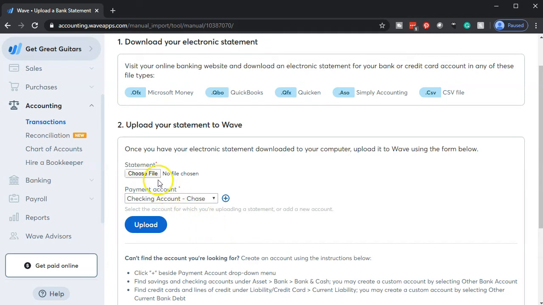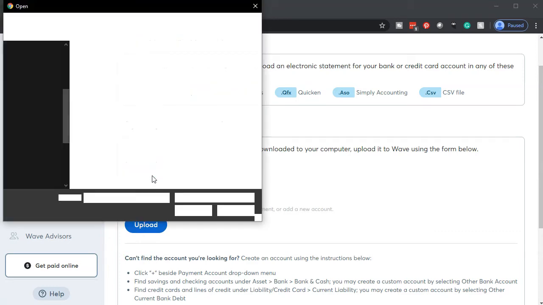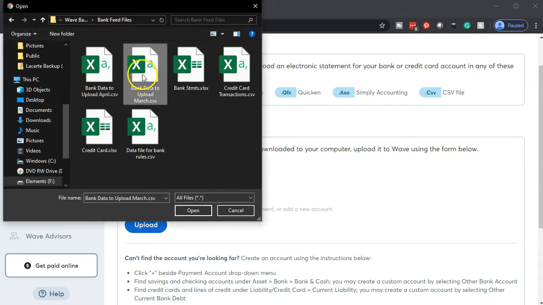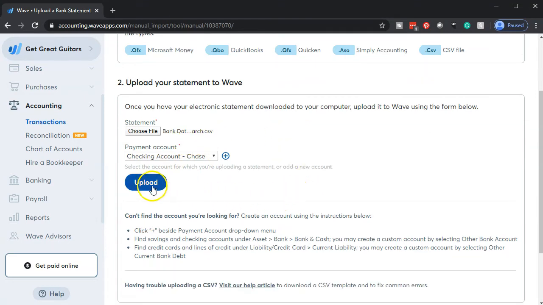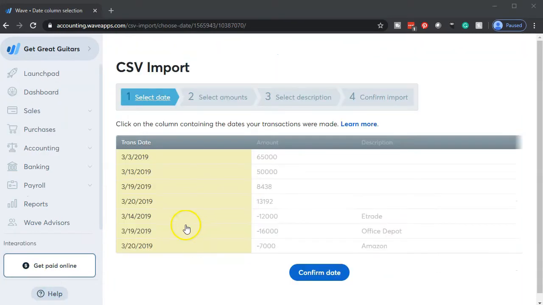Then I'm going to choose the file, so I'm going to go back to the statement file. We're going to be uploading the file, so we'll choose that. That should be browsing onto our desktop. This is the file we're looking for. It's the bank data to upload for March. It's a .csv file, so I'm going to double-click on that, or you can select it and select open down here, and that'll put it into our system. So there we have it, the bank data. It's a CSV file. That's what we need. Now we're going to go ahead and select the upload. And there we have it.